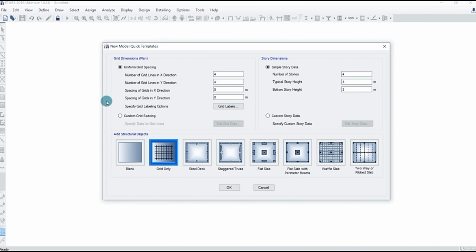After that you get another dialog box that asks you about the grids. If you see over here, under add structural objects, you can see that there are different templates available to draw many things. For example, if you want to draw a steel deck or staggered truss or a flat slab, you have templates. But normally we start with grid only because it gives more flexibility.